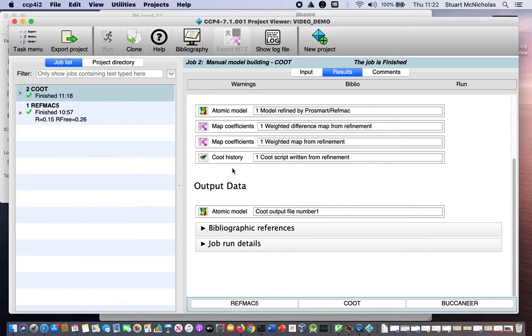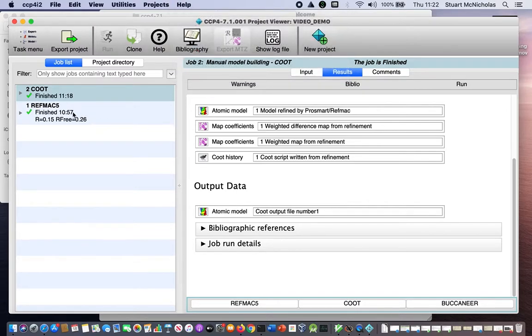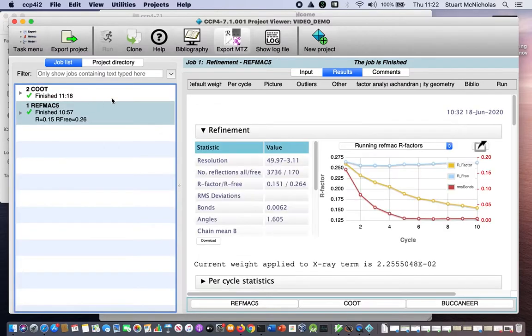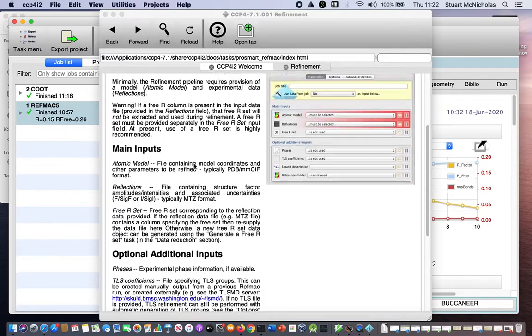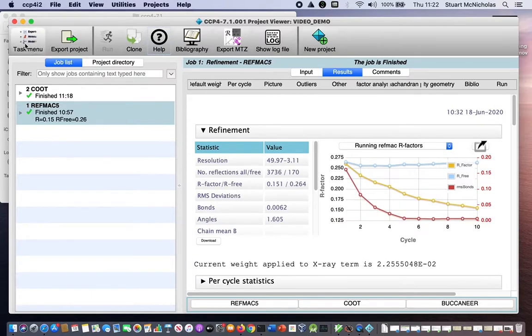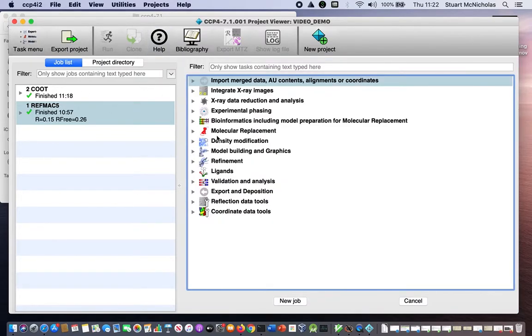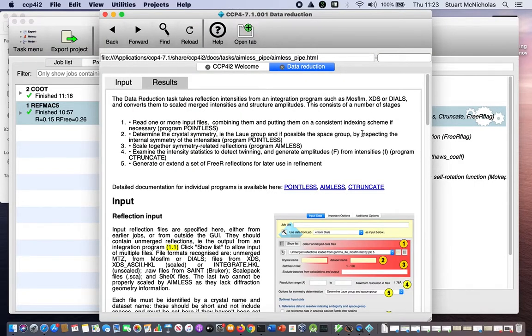Additional help on CCP4i2 can be found from the Help menu, which gives a list of tutorials and various information about tasks. When one clicks on a job in the job list, the Help button in the toolbar brings up detailed documentation about the task interface. You can also find information about tasks from the Task menu. Hovering to the right-hand side and clicking the question mark will bring up the documentation on that task.